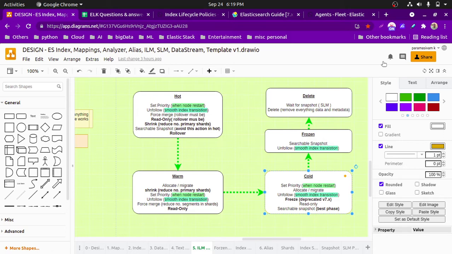So searchable snapshots are available in three phases. One is the hot phase, the cold phase, and the frozen phase. We can convert any indexes or data streams in the cold phase. Okay, that is the best place.